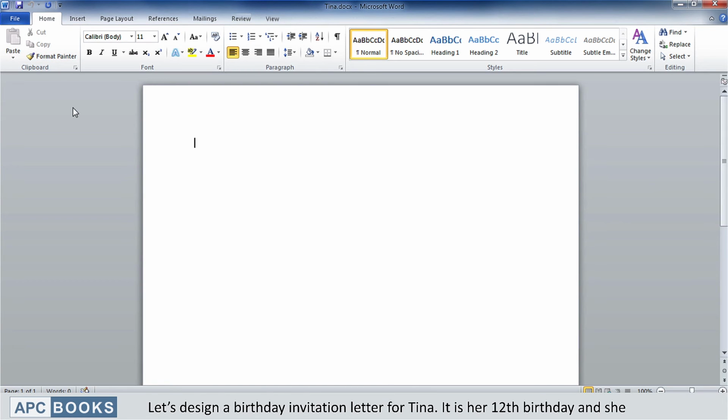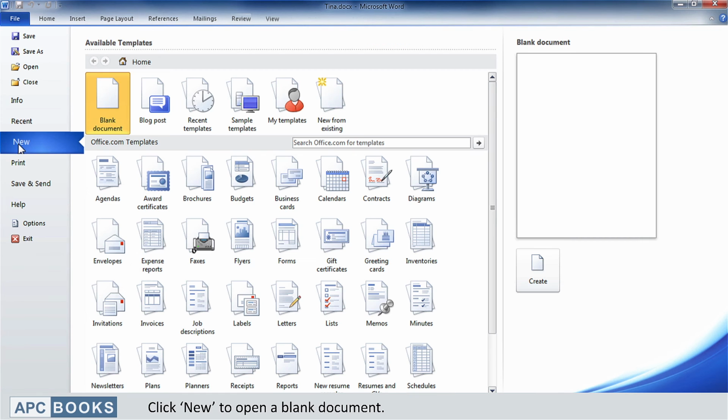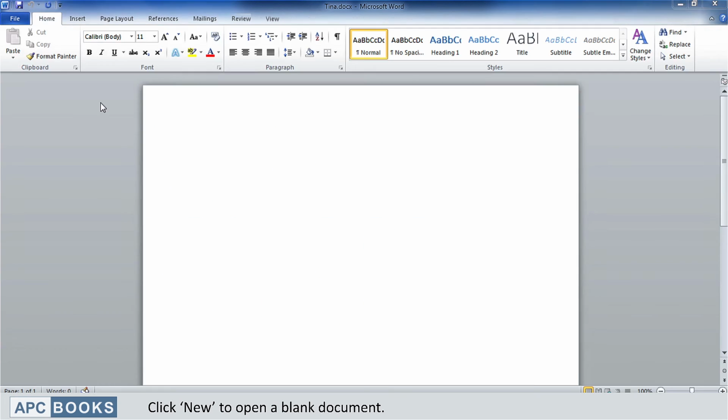Let's design a birthday invitation letter for Tina. It is her 12th birthday and she wants to make an invitation letter for her friends and family. Click New to open a blank document. Here, we will type the letter.